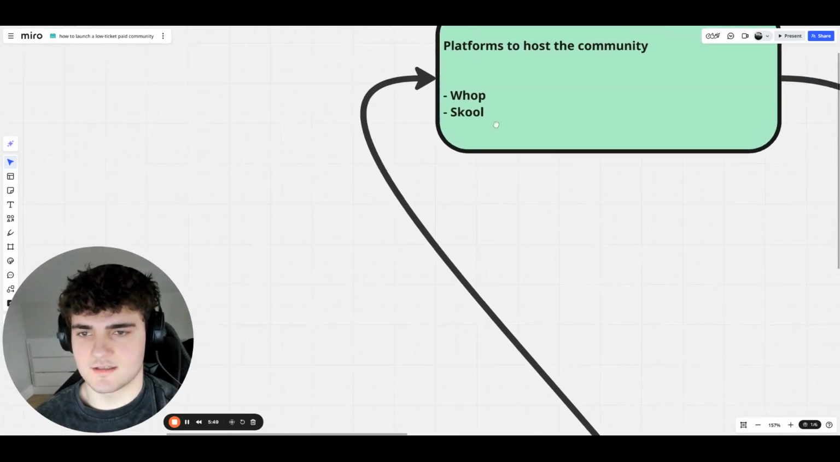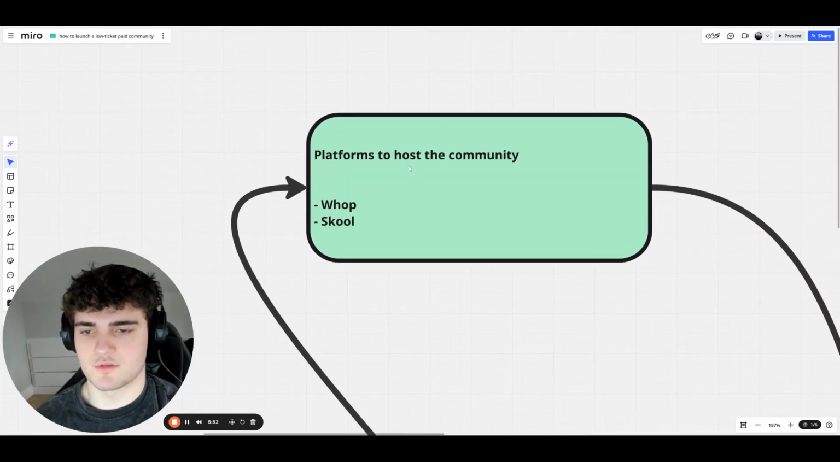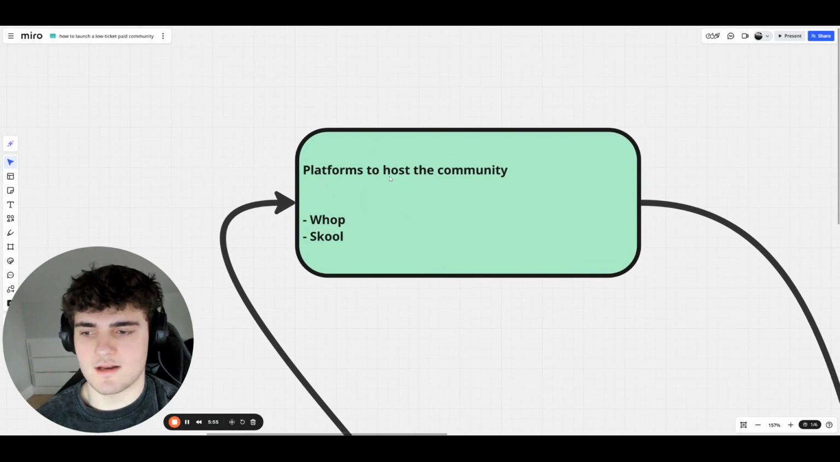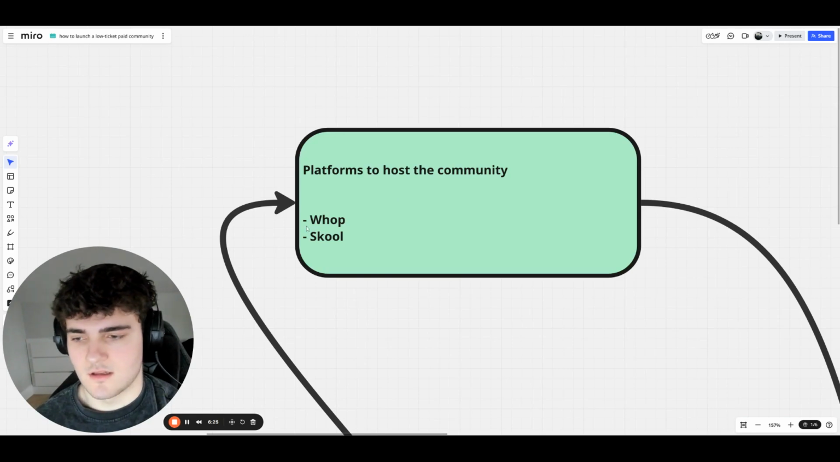All right, next is which platforms to host a community on. So the big main ones right now, especially with Iman being co-owner in WAP, is WAP and School. It's really up to you, but I would much prefer to be on WAP. WAP is an amazing platform. With Iman Ghazi recently taking over, it's just in the beginning stages, and in the next year, it's going to completely take over school, like paid community platforms in general. It's going to completely take over school. WAP is by far the best.